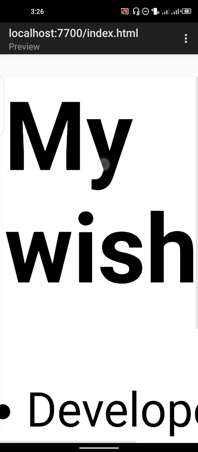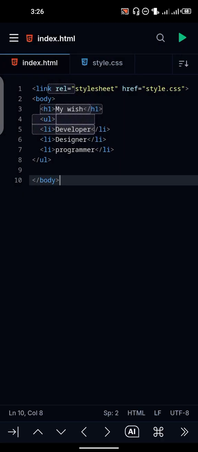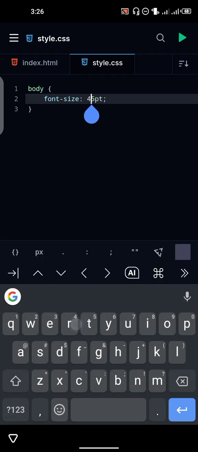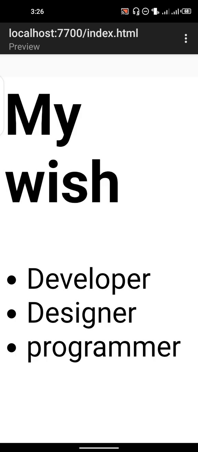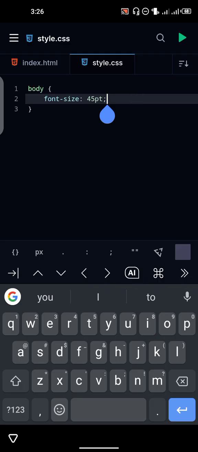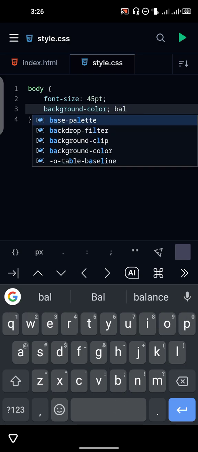Now you see how big it is. Why is it this big? It's just because in my CSS I chose my font to be 75. Now let's choose this to be 45. You see that it is a little bit smaller. Now let's choose the background color. I want my background color to be black.